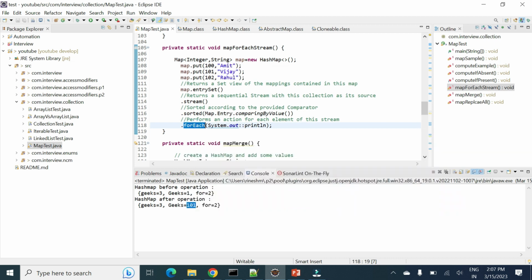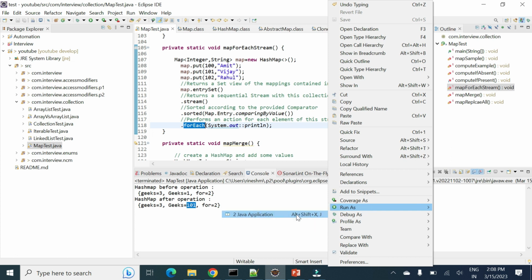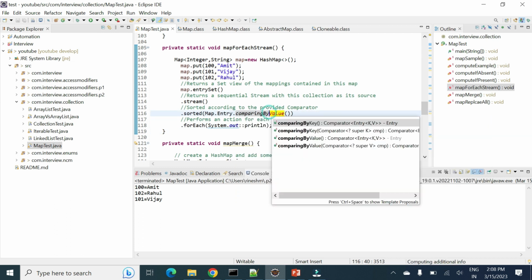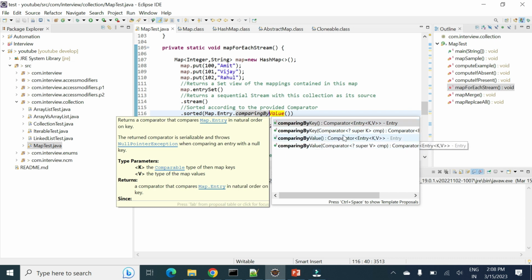So here, this particular method, I'm going to sort by value using some map API, comparing by value. It will check the value, then sort and then print. Here I'm expecting that Amit, Rahul and Vijay will be printed. Okay, so it is sorting by value. If we check, there are a lot of APIs: sorting by key, by value, by some comparator function, value comparator, key comparator, like that.